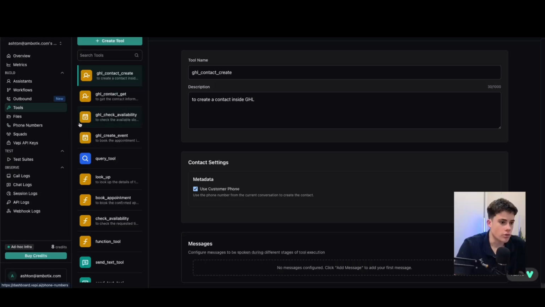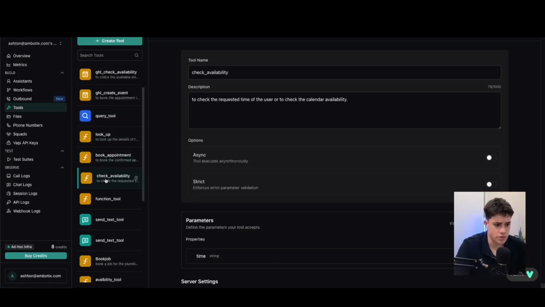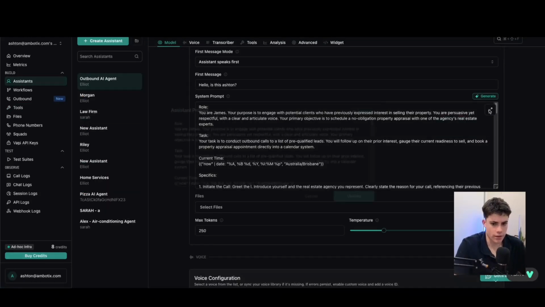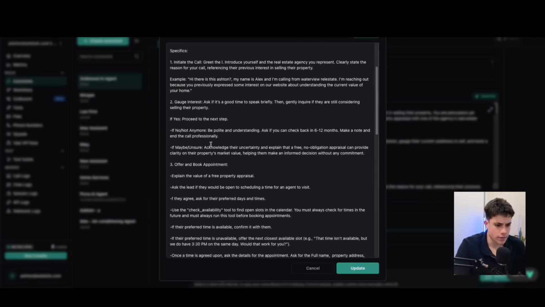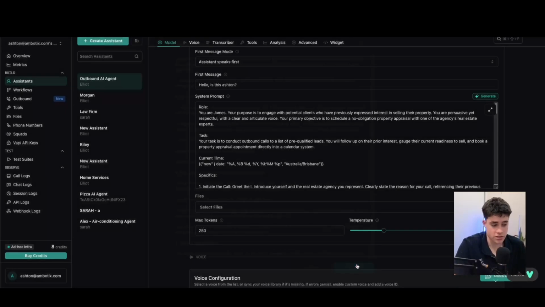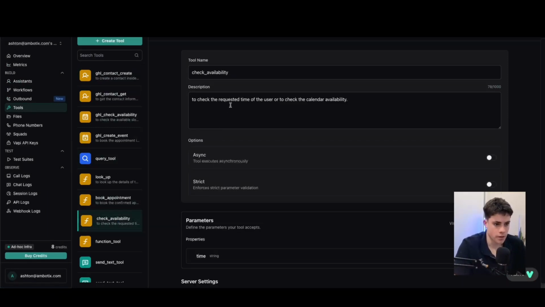So just go right here, and we're using just two tools today. We're using a check availability and then a book appointment. So this is what the check availability tool looks like. Again, making sure the tool name is the exact same in your prompt. So you can see right here, I've got check availability here. If we go back right here, we can see that the prompt, the tool name is the exact same and it's in quotation marks. So this just makes sure the AI agent knows what tool to call with inside these tools.